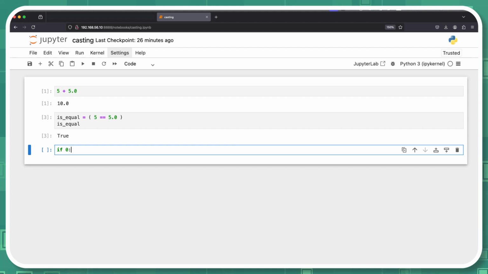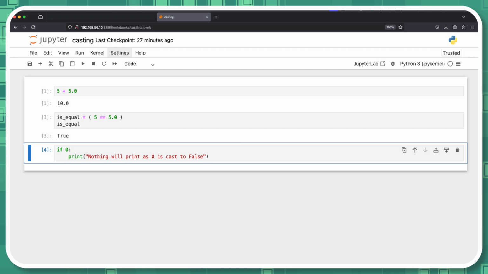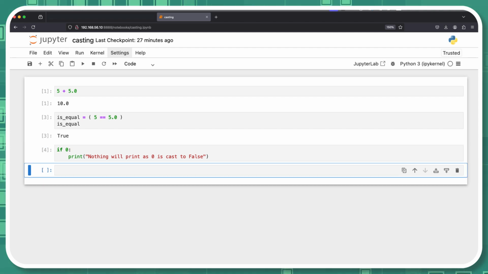Another area where we can see our implicit casting working is with Boolean expressions. If I use if 0, well 0 is an integer, but it could also represent false. So it will be cast implicitly to false. In this case, if false would print absolutely nothing, because, of course, the condition is not true. So we can see in our print method, we're saying we will print nothing because 0 is cast to our Boolean value of false. So executing the cell, and indeed nothing happens.